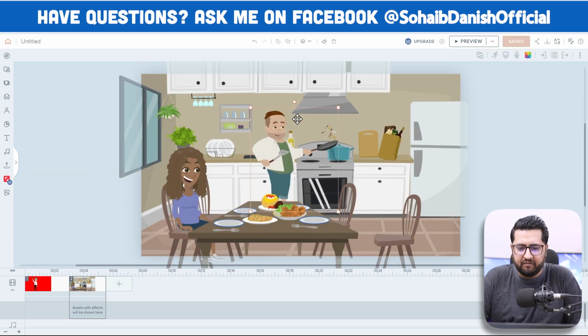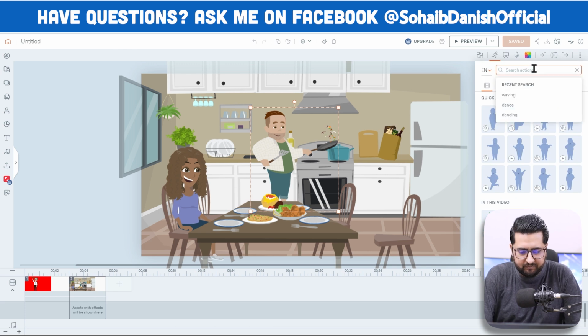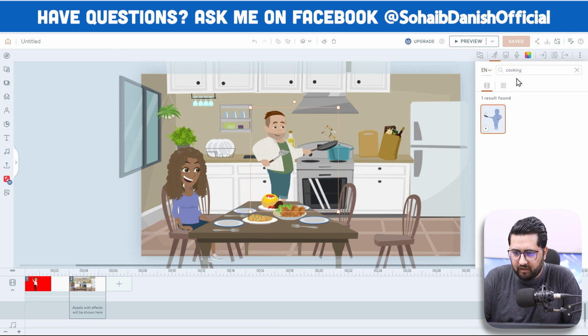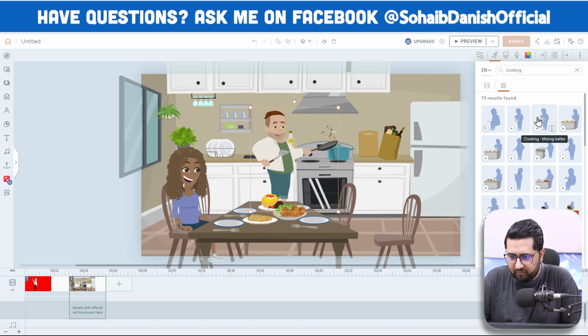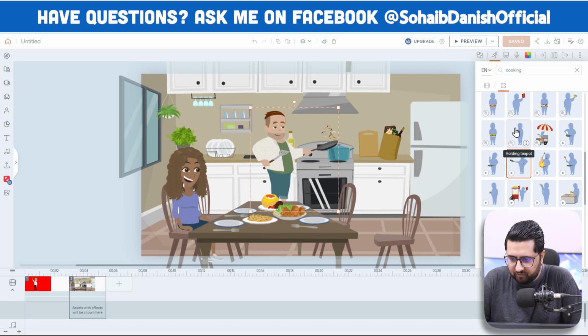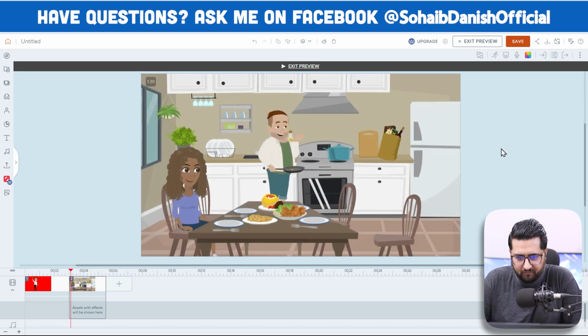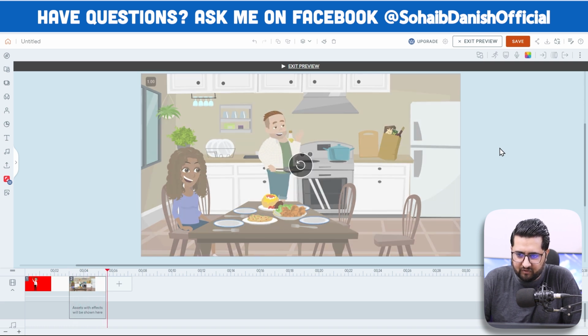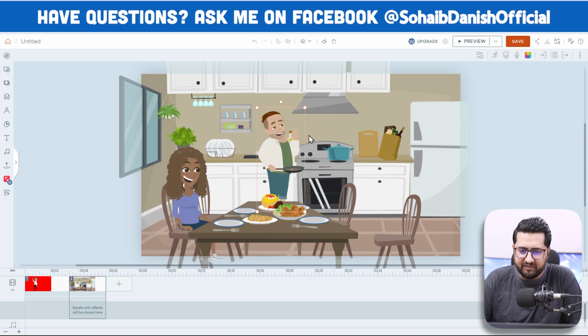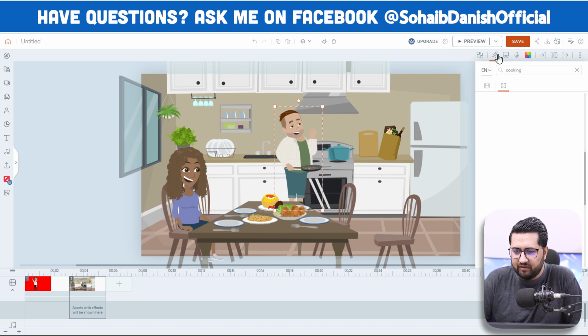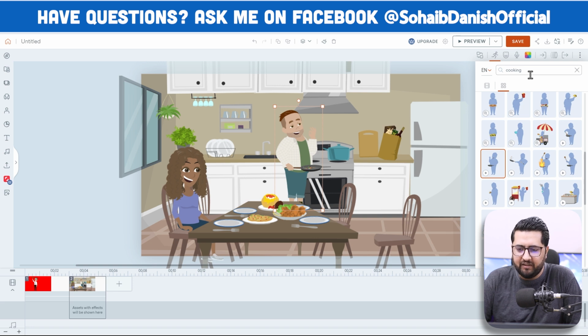Now let's apply a different kind of cooking animation on here. Cooking, there are plenty to choose from. Let's try mixing batter, holding teapot, holding taco platter, pan frying. Now let's preview this. So that's how you can apply different kinds of animations on a character. Just select the character, go into action, select the one you want, and just click on it, and it will be applied automatically.